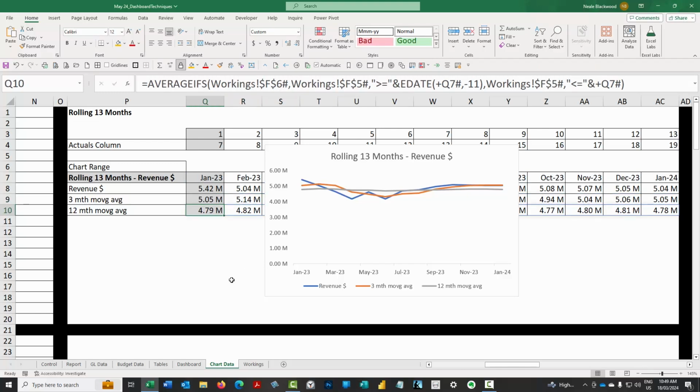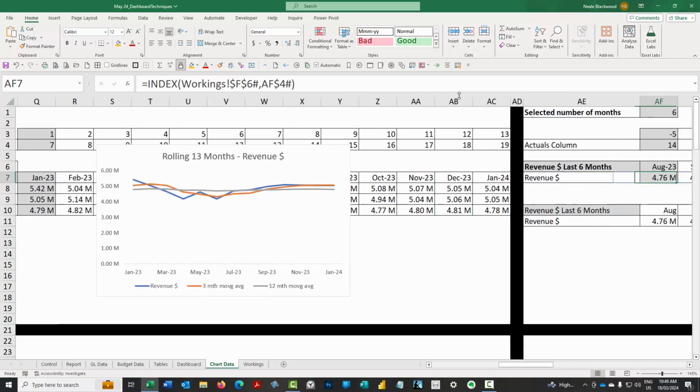And then we do exactly the same one here, but we use -11. We use one less than the number because it's inclusive. So -11 is giving us the 12-month moving average. And they all spill across. And again, because it's a fixed width chart, we don't need to worry about creating a single spill range for the rows and the columns. Okay, so that's that one.